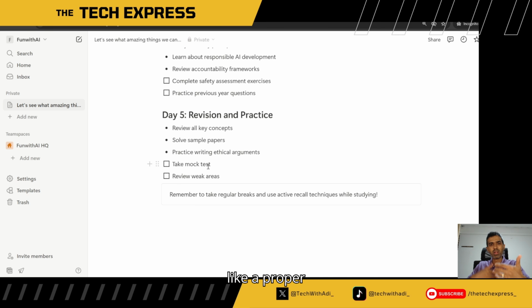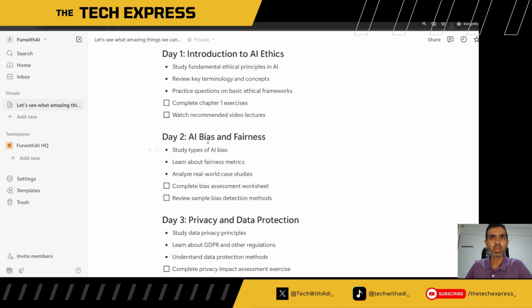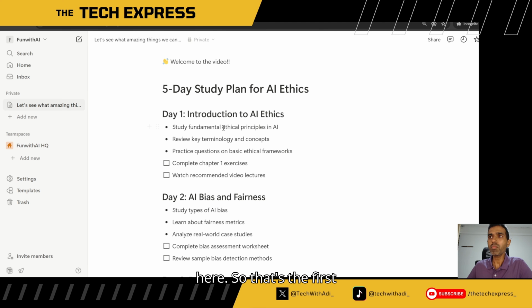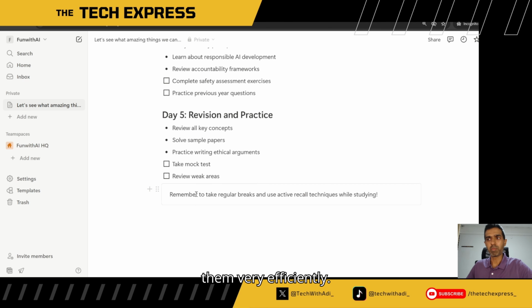So this is like a proper board where you can have your tasks, you can have your notes, you can have everything together consolidated here. So that's the first thing. You can use it to generate these sort of plans for you, and you can use them, right, very efficiently.